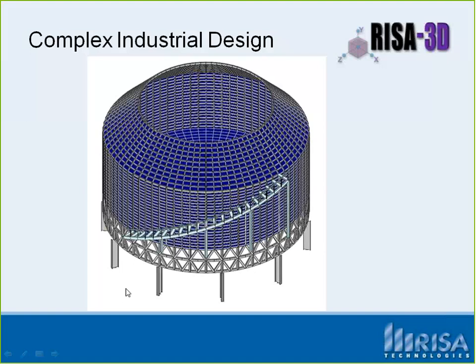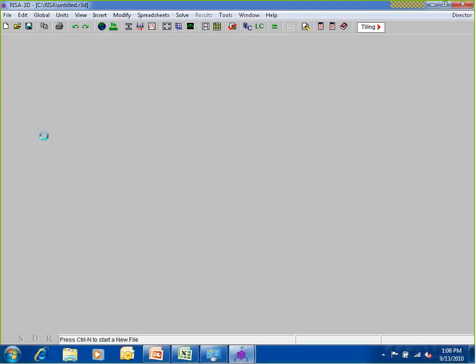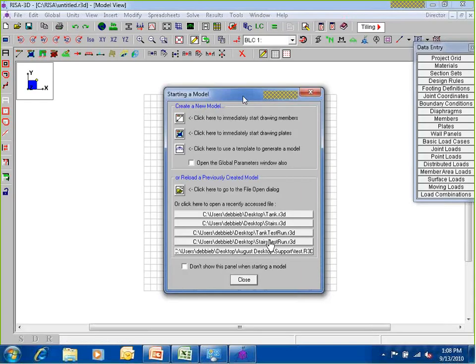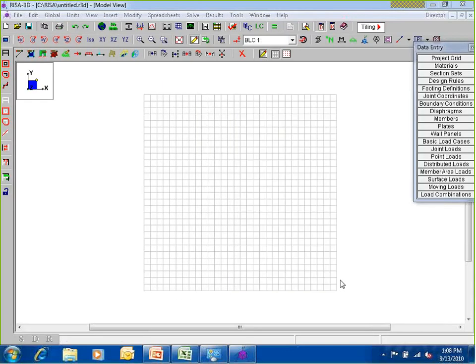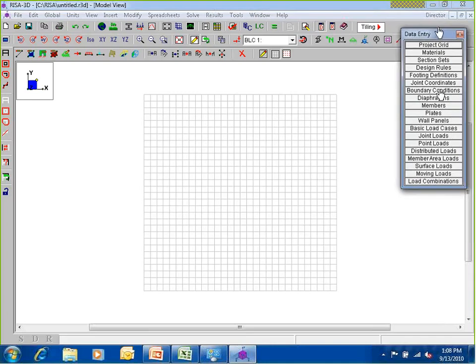Okay, so I'm going to jump right into RISA 3D. Here we've opened up a fresh model, and I'm just going to close down the starting a model dialog. In the very beginning, what we're going to work on is creating our section sets. You'll notice in RISA 3D that we have our data entry toolbar floating around on the side here. That's going to be our guide to our model.